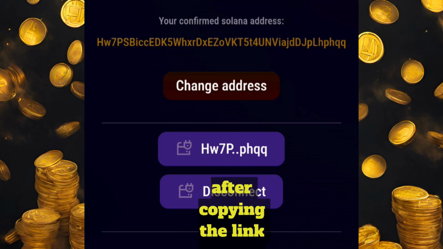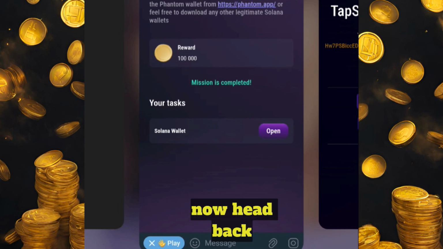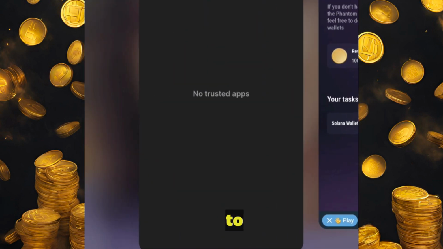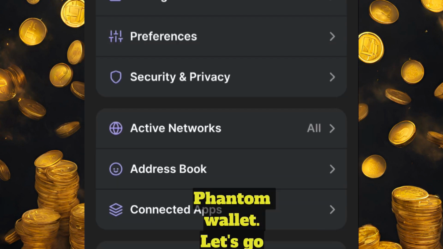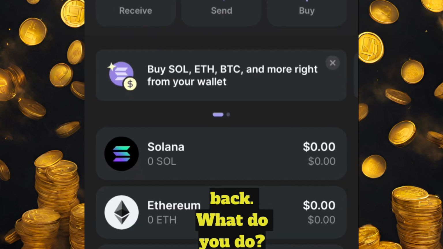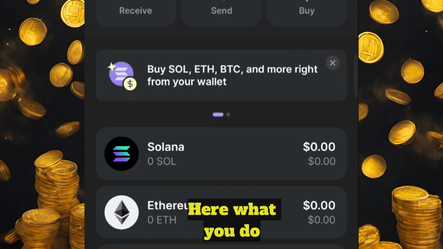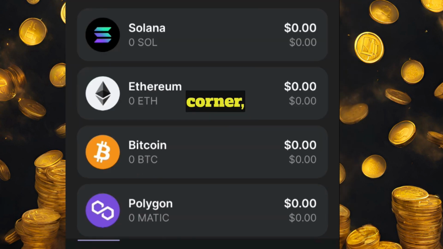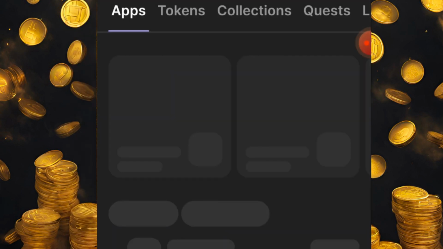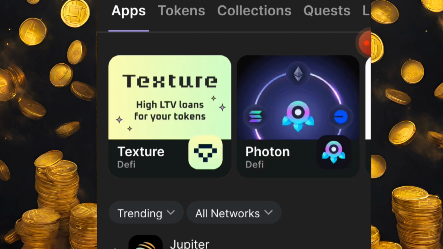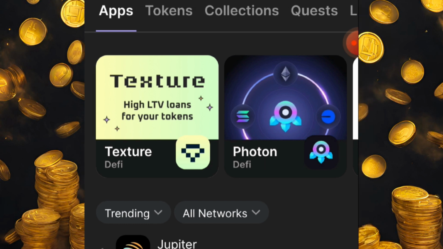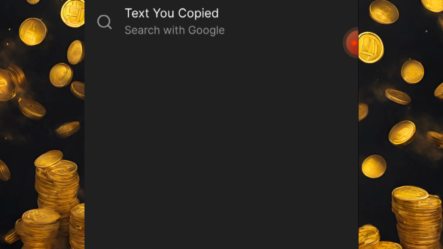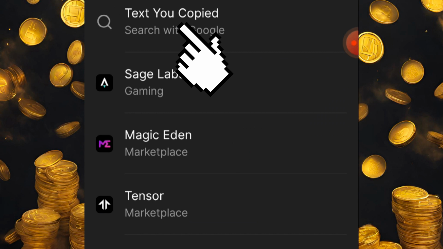Okay, after copying the link, you can now head back to Phantom wallet. Let's go back. What do you do here? What you do is you click in the bottom right corner, and then you tap in the top section there where they search, and then you paste the wallet address and then you search.